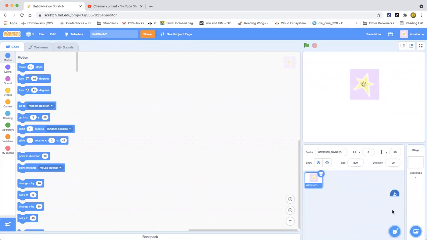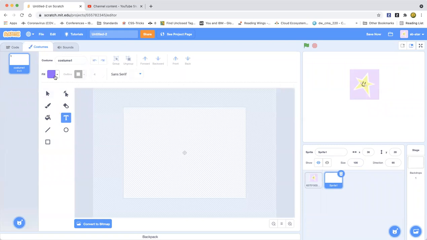Now we're going to make another sprite. We're going to make it black, and we're going to make it curly. We're going to make SB-star, and then we're going to make it bigger.